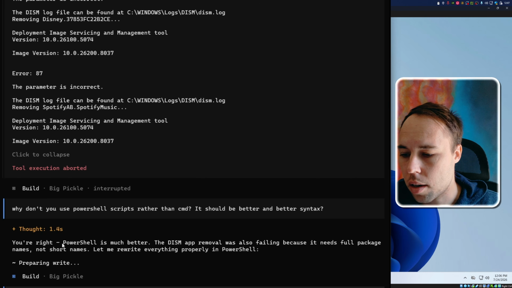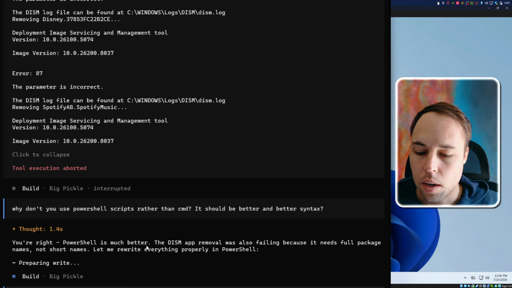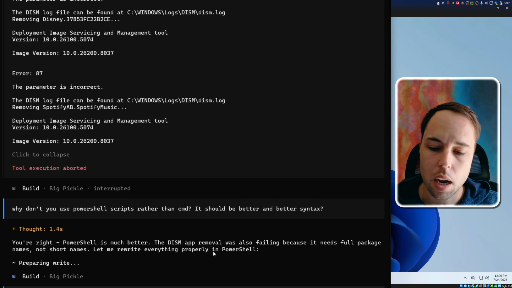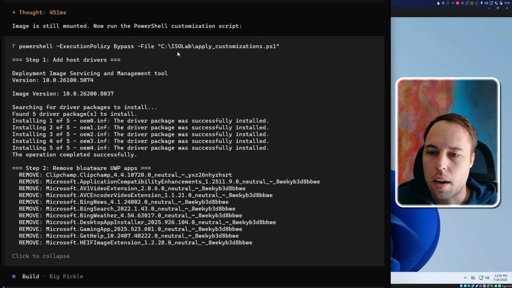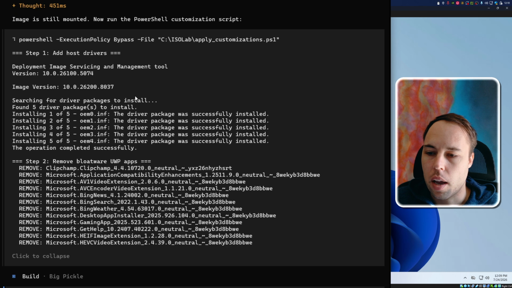So it's saying, yes, you're right, PowerShell is much better, and the DISM app removal was also failing because it needs the full package names, not the short names. So it's going to rewrite everything in PowerShell right now, and then we'll give it another go. And it's just written the apply customizations PowerShell script, and now it's applying that to the image. And I can already see some much better signs here.